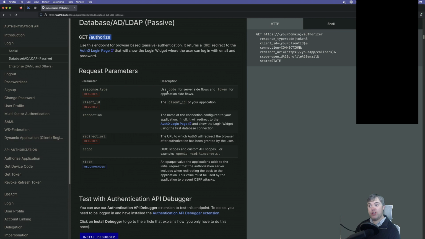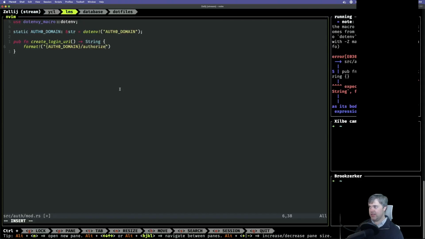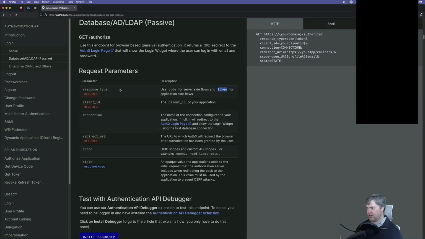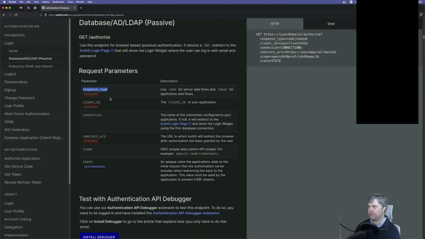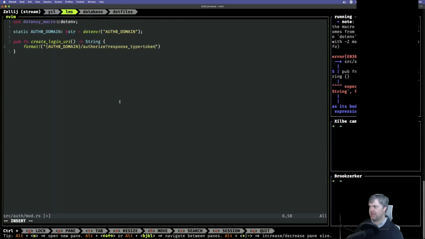Response type. Okay, use code for server-side flows and token for application-side flows. Okay, so I want a token. So response type is now going to be a token. So question mark, response type equals token. Client ID, okay, and client ID is equal to, okay, so we need to grab the client ID also.